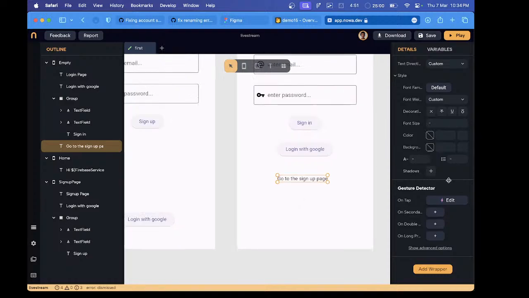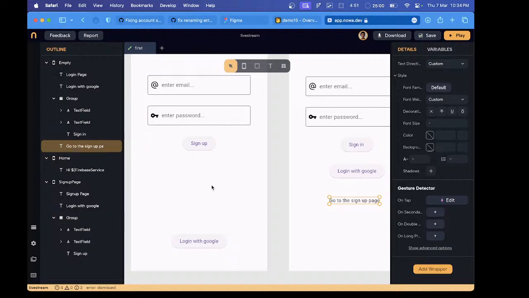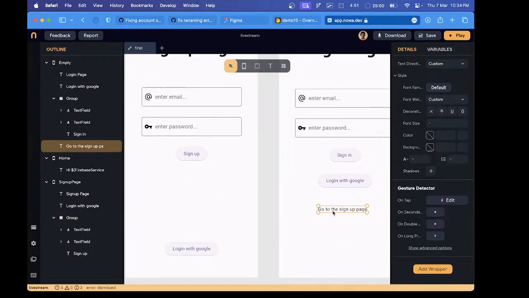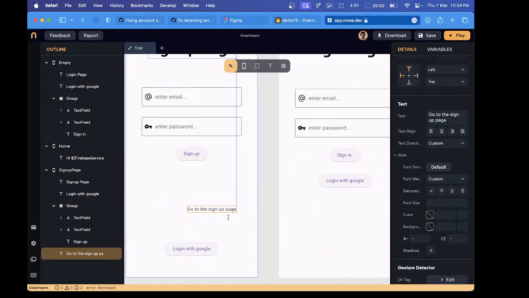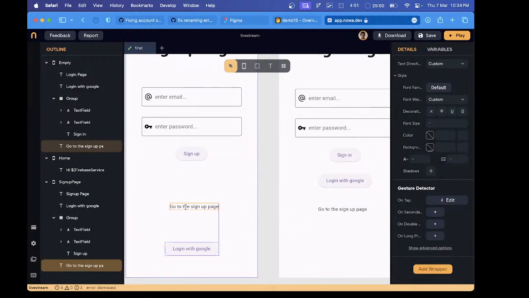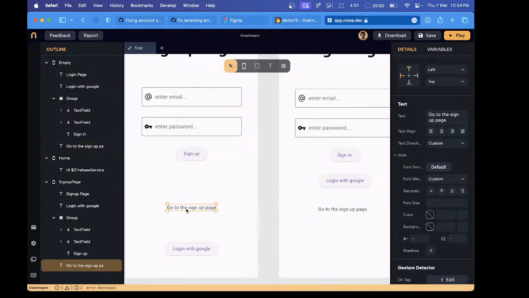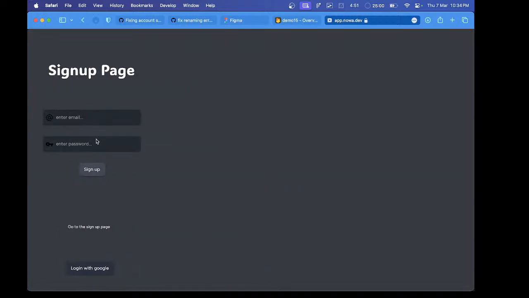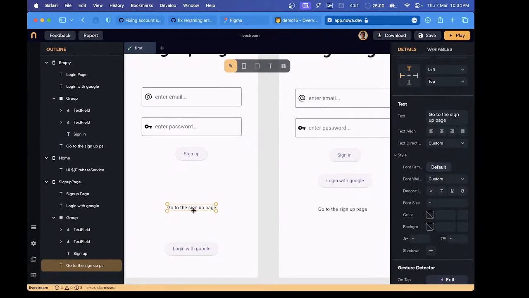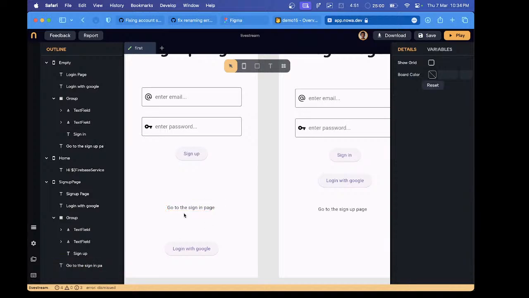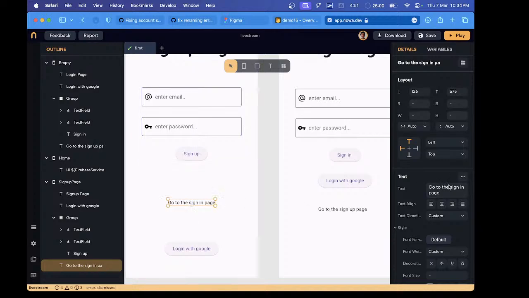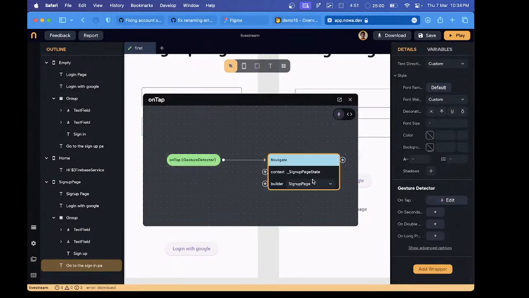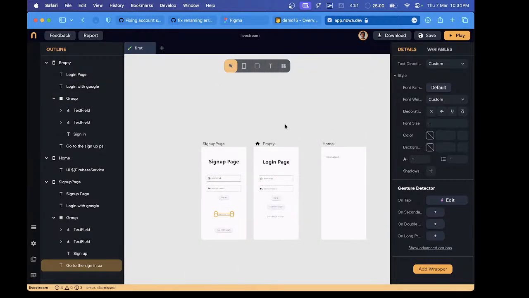Yeah, and because I also want the same thing to happen on the second screen, I can also alt drag this one, and now it disappeared. Okay, it appeared again. Go to the sign up page. Wait. All right. This will say go to the sign in page. And I will change this to be empty because we didn't change the name of the sign in page.